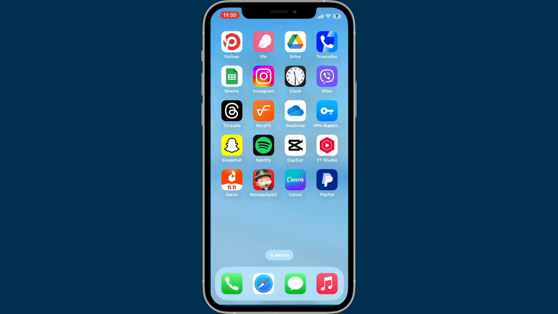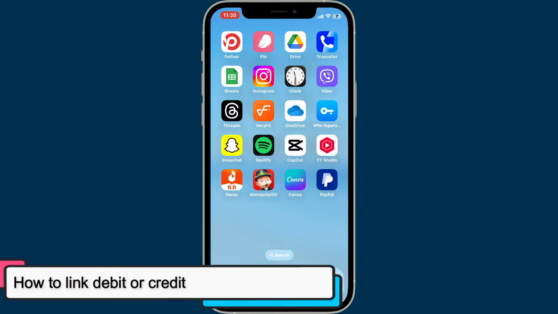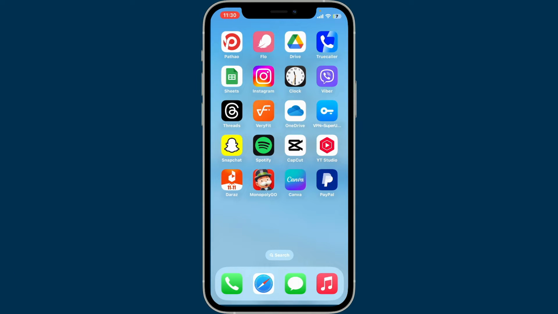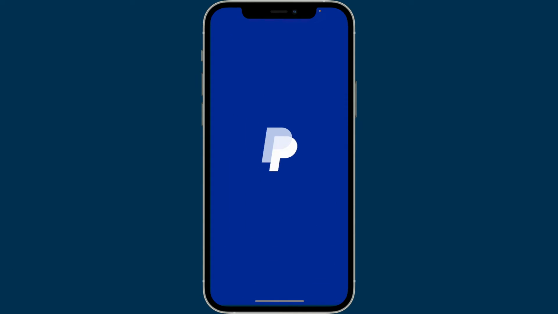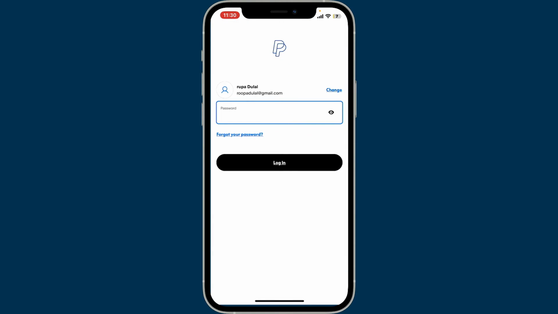In this video, we will be learning how to link a debit card or a credit card to PayPal. To link a debit or credit card to your PayPal account, first of all, open the PayPal application on your mobile device and log into your account like you normally do.